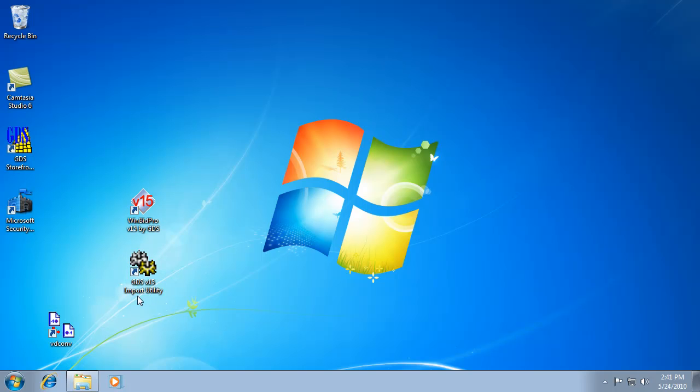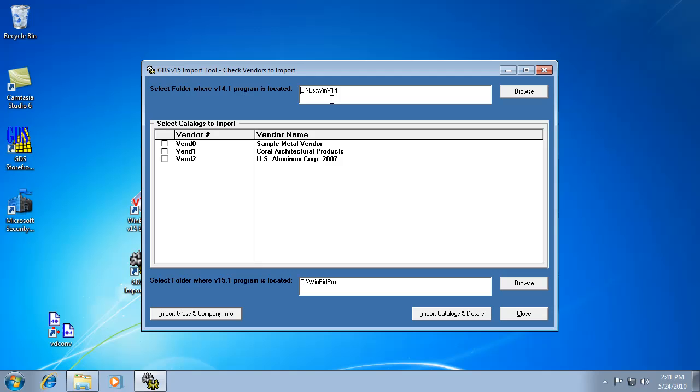And here's the icon here, GDS v15 Import Utility, that will help you import those catalogs from the old program. So we can double click on that icon and it opens up this window. Now what it's going to do is default to your C drive in the ESTWin v14 folder. That's where the program installs automatically when it is the v14 installation. So any catalogs you installed in that version 14 will show up in this list.